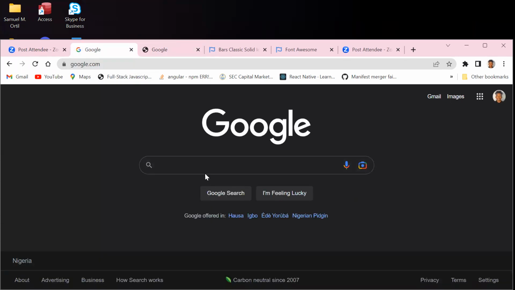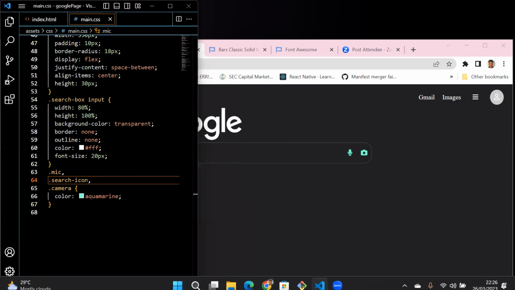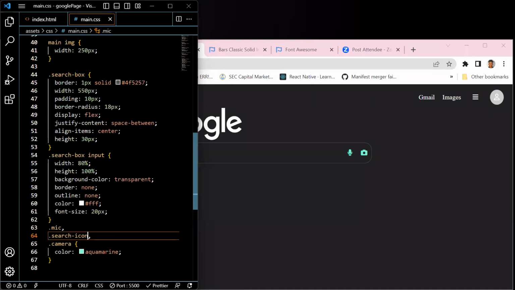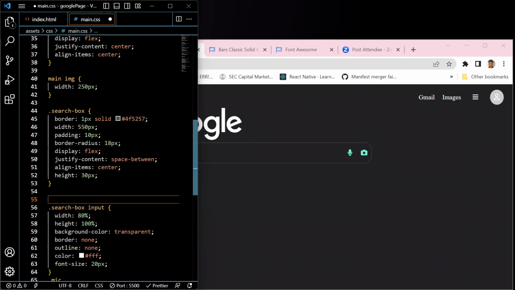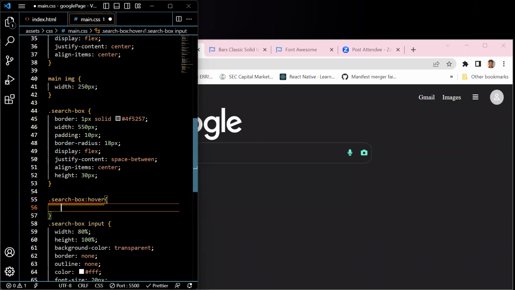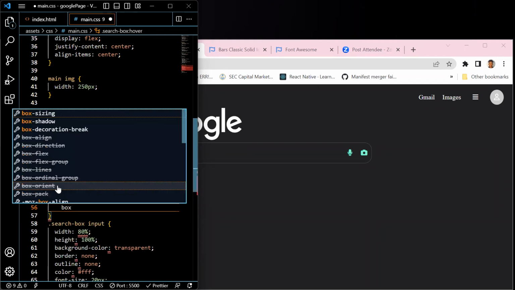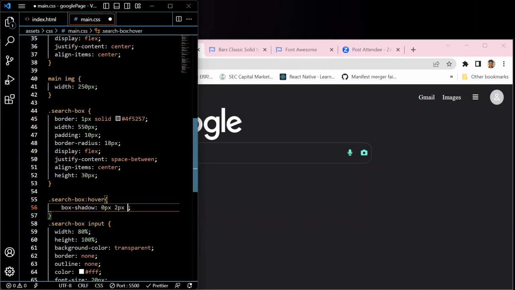I think now let's work on this hover effect. The hover, that's the box itself. Command copy. Hover. So when we hover over it, we want to have a box shadow of, let's say, 0 pixels, 2 pixels, 4 pixels, and this guy.